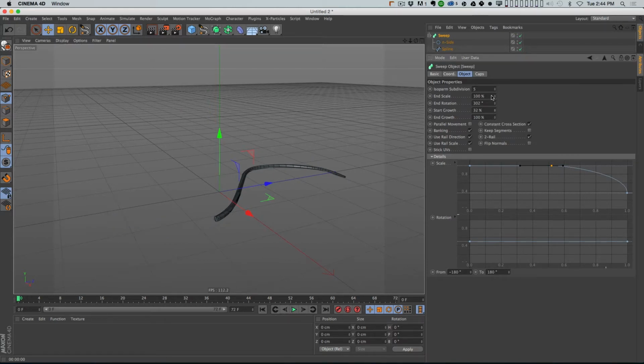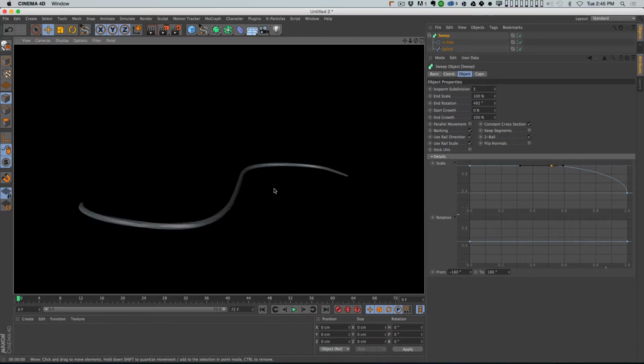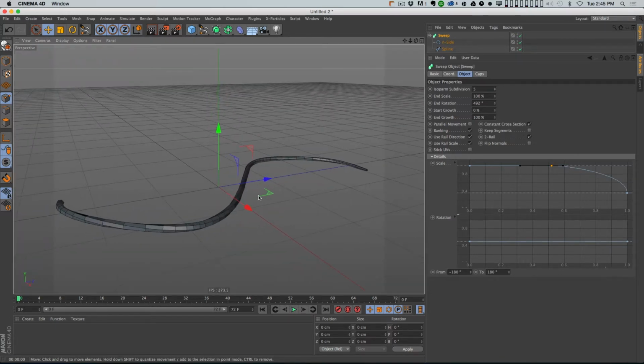All right, so as it's growing on, that's the wrong one. As it's growing on, it's going to have this nice kind of twisting feel to it, and maybe I want a little bit more there. Cool. All right, so that feels pretty good. I'm digging that.